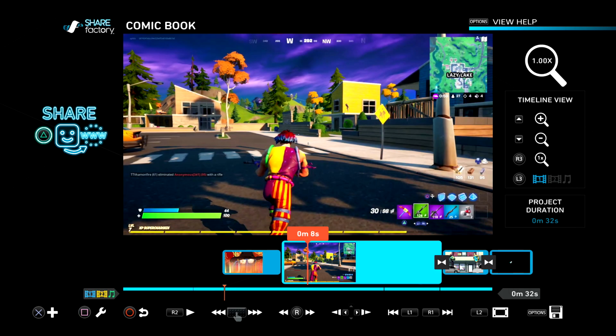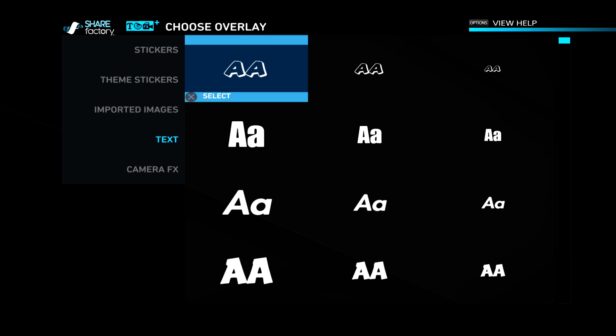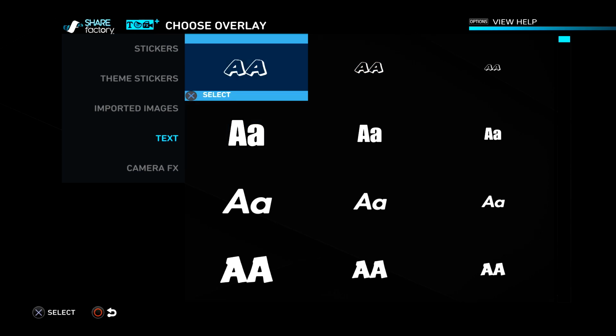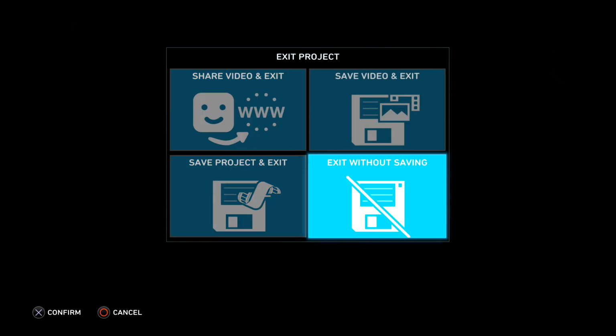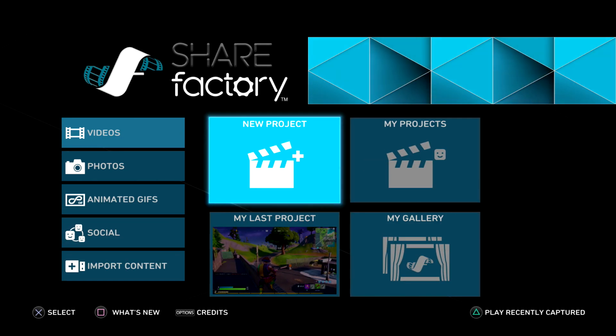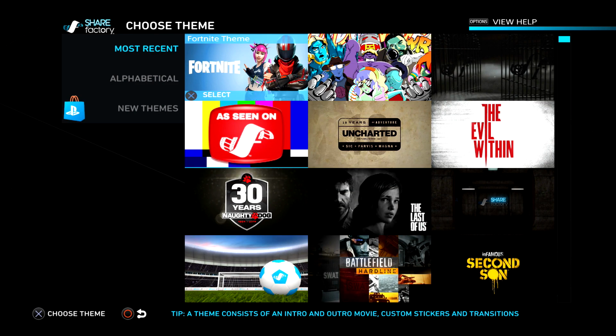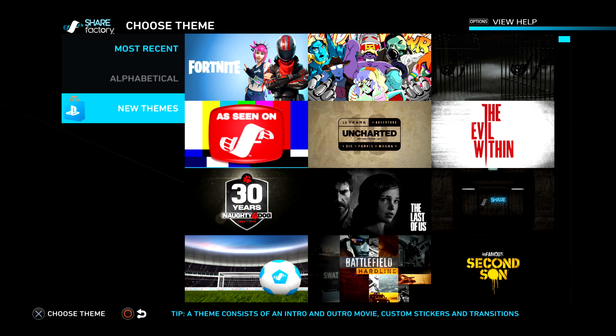So I picked the comic book theme. So now if I go to the text, yeah, I can see there's no longer the Fortnite font, so now it's this one. So if you guys want certain fonts for your video, make sure you pick the game you actually play. And if you're wondering how I got the Fortnite theme, if you go to new themes right here, there's literally tons of themes you can pick from the PlayStation Store, and they're all free. So make sure you check that out.